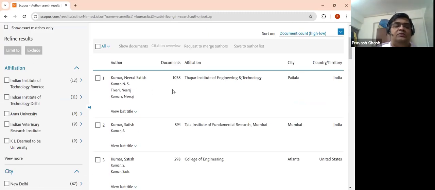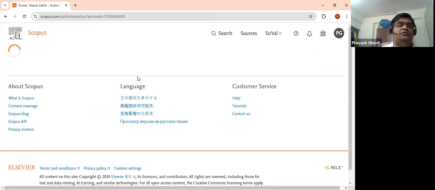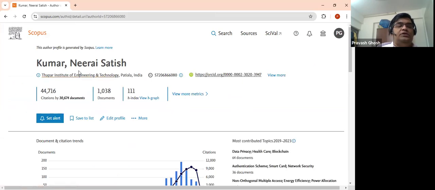Author results are this much. I take any of the authors. Let me take any one. Suppose this is one author. Can you see this author? I was trying to find another Satish, but luckily, unluckily, some other Satish came. No problem in that. Can you see this? How many documents has he published? 1038 documents in Scopus. This author is from Thapar Institute, Patiala.